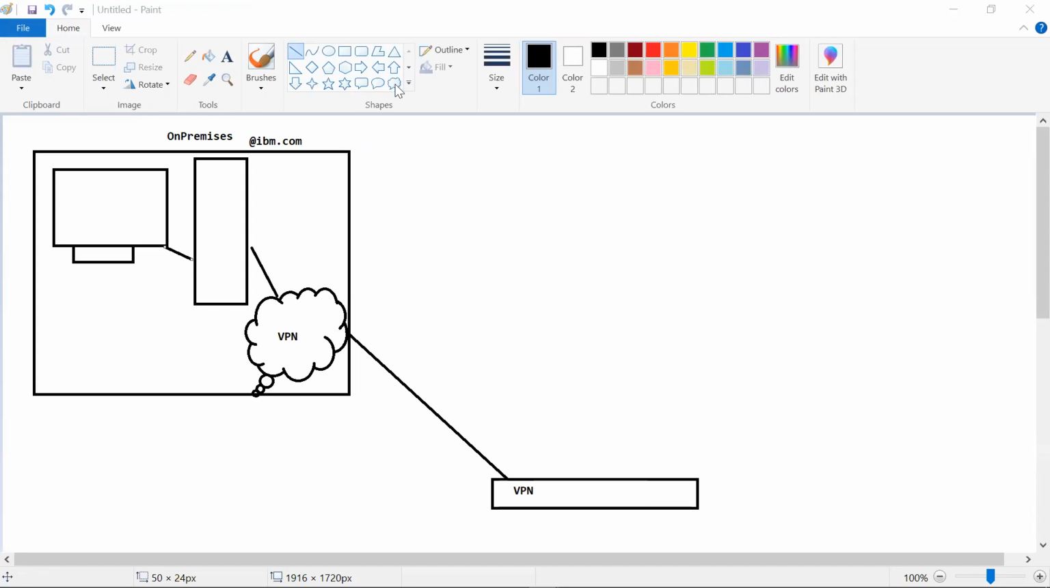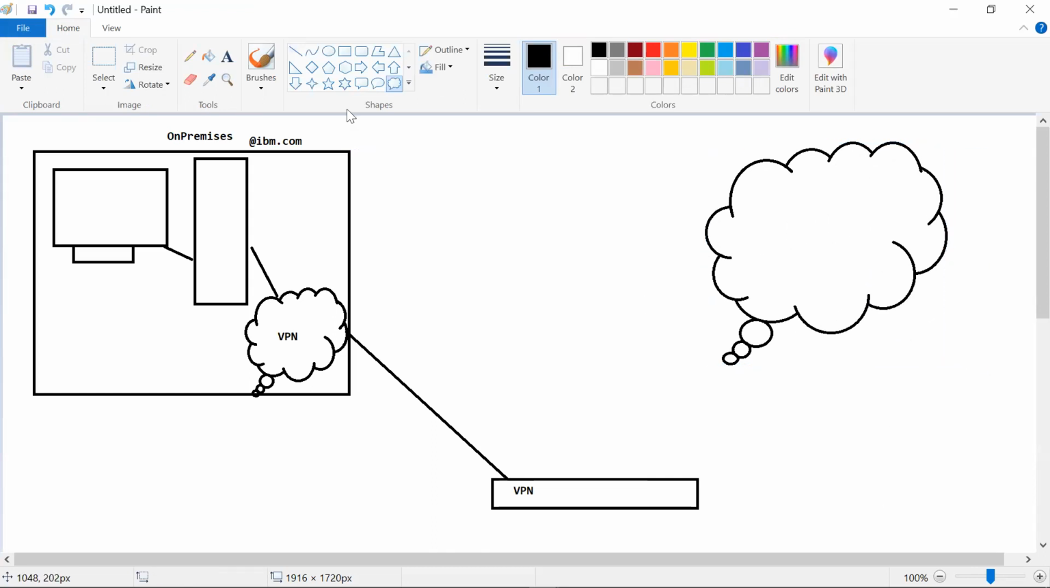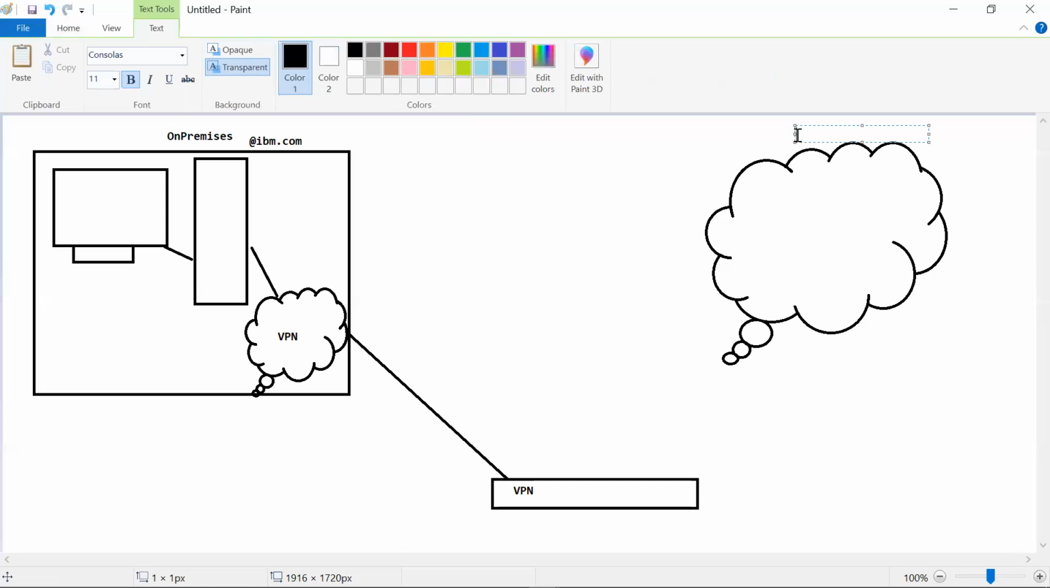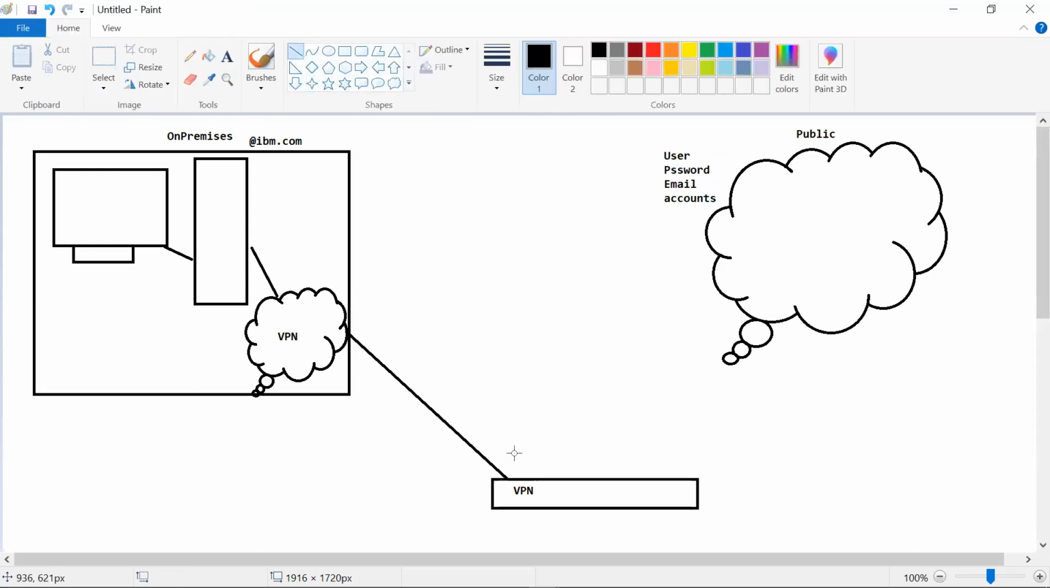The same way, nowadays, whatever we are doing is a public cloud. Public cloud means anyone can connect. You require just a user ID, a password, an email account, and one account. Anyone can go to this cloud, just having one system and one internet, that's it. You can start your project over here. Whatever services you want, you can create. This is what we call a public cloud.